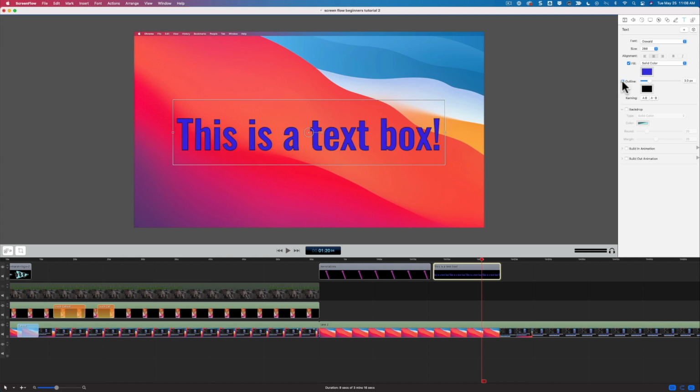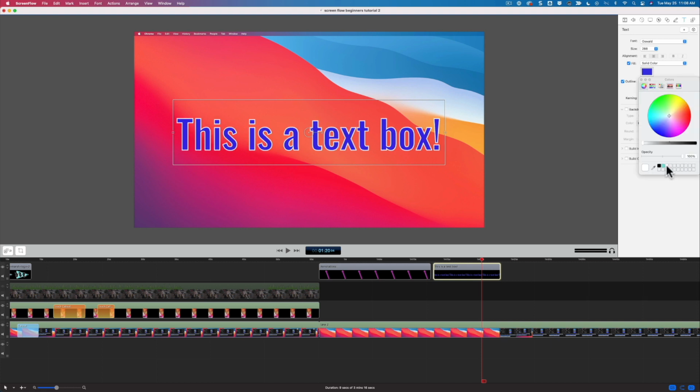And you have the option to outline your text, which can be very helpful just for readability purposes of the person watching your screen recording video. So don't forget about that. Usually I like to do like a white. If I need an outline, it's usually going to be a white outline, but it depends on what I'm doing.